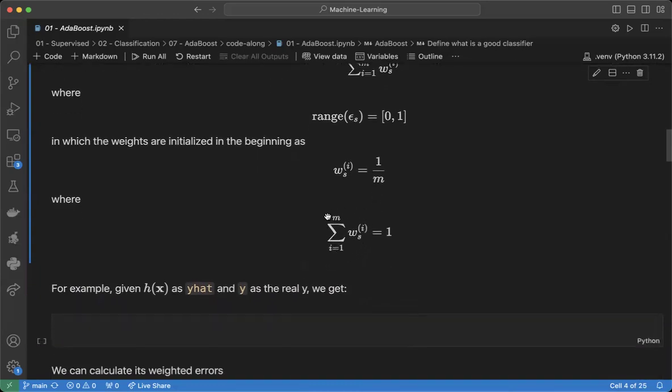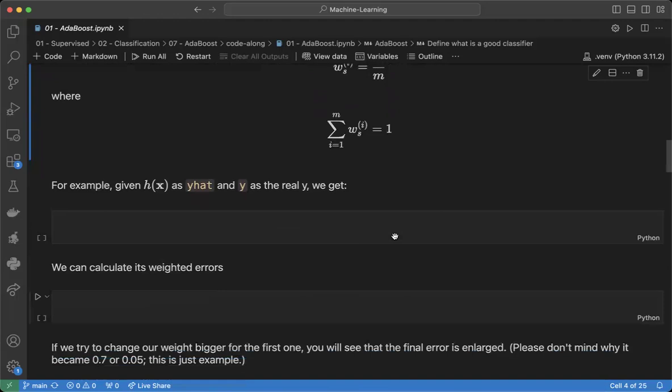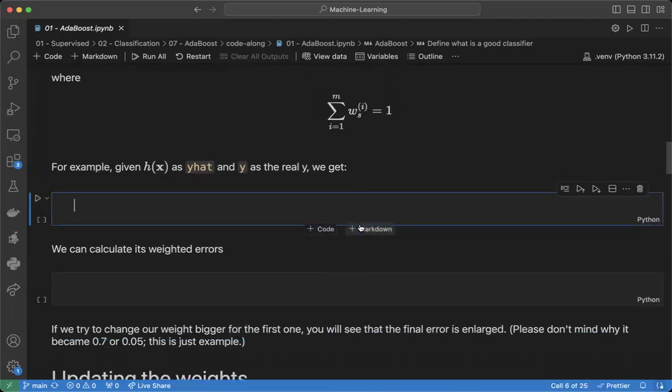When you add all the weights of all the samples, the total is one. So 1/m, and when you add everything, it's one. Let us see how this looks in action.